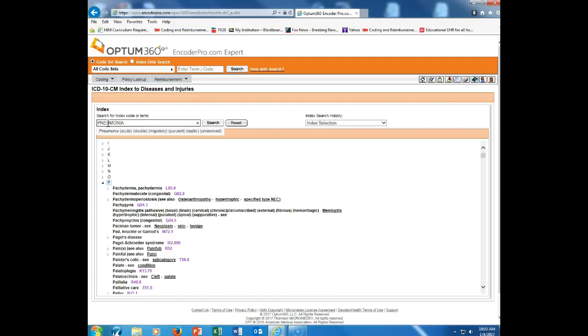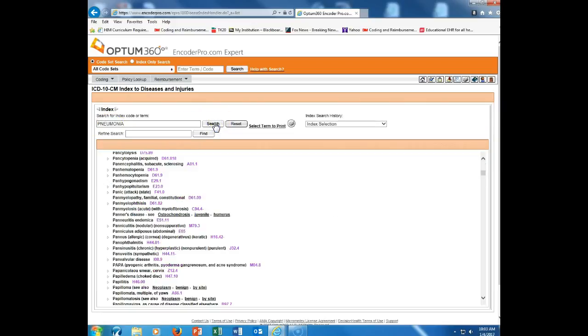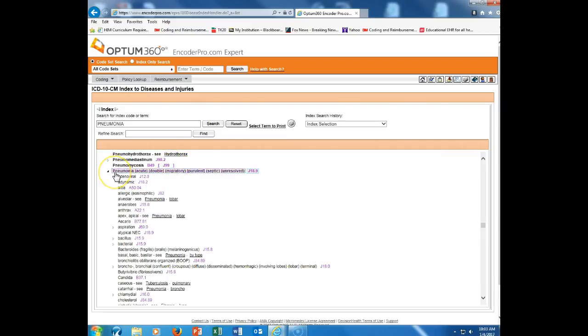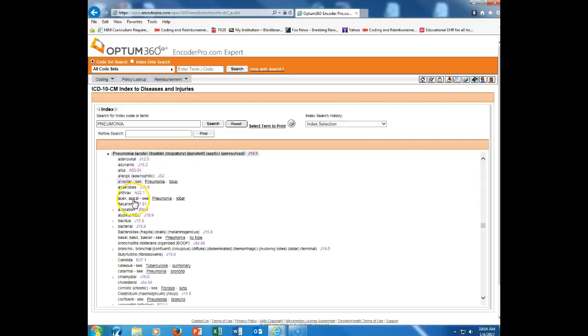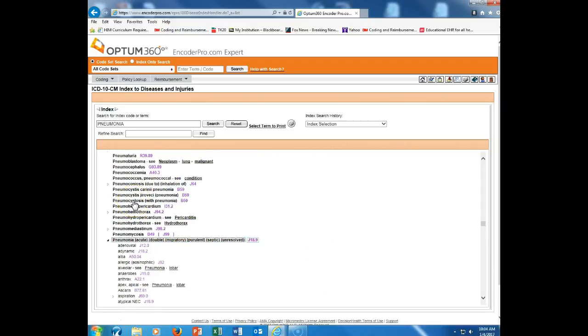As an example, I'm going to look up pneumonia, and I'm going to hit the search button. Now the index takes me directly to the term for pneumonia. This is a main term. These are subterms. The default code for pneumonia is J18.9. If there were a specific type of pneumonia I was looking for, such as aspiration pneumonia, the code would be J69.0. As part of the lectures you'll be provided with and in working with this software, you'll learn how to use the alphabetical index to look up these codes.